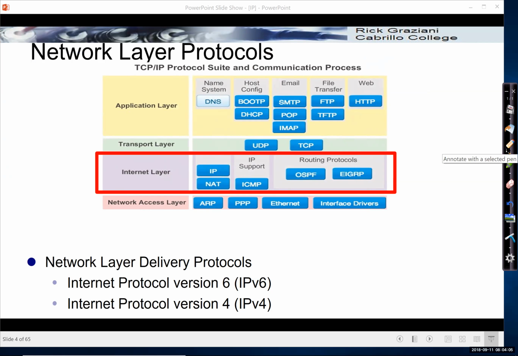Let's take a look at two network layer protocols, really network layer delivery protocols, and that is IPv4 and IPv6. Notice I'm calling these network layer, that's the OSI term. And here we're looking at it via the TCP/IP protocol suite, where it's called the internet layer. Okay. So same layer, just different terms, different models.